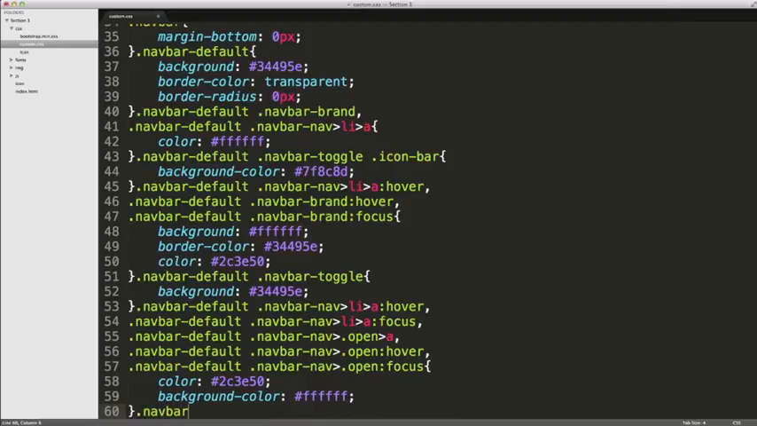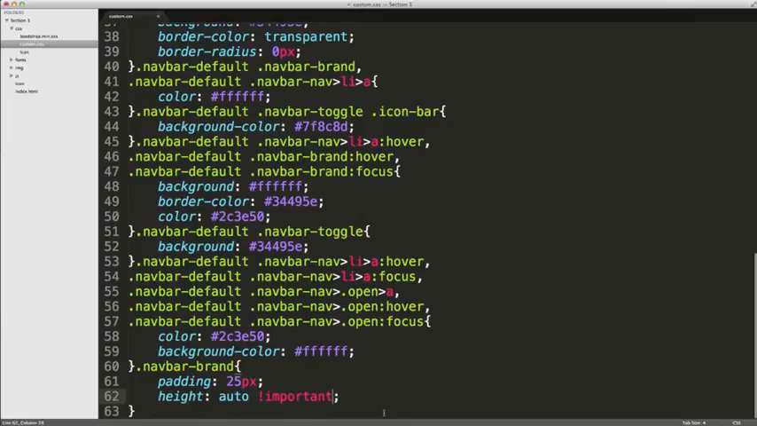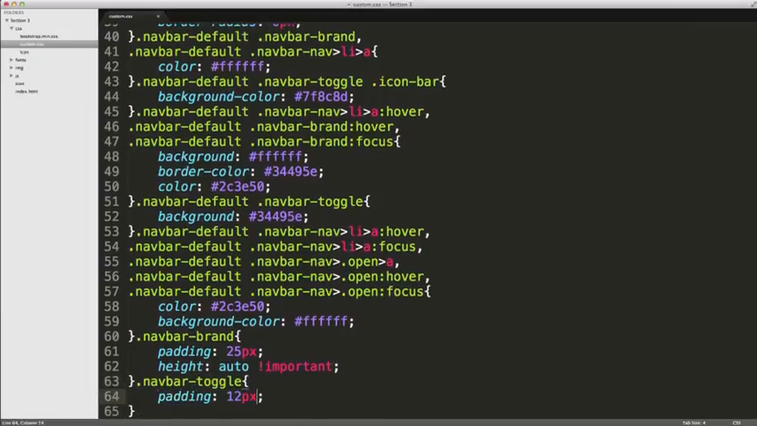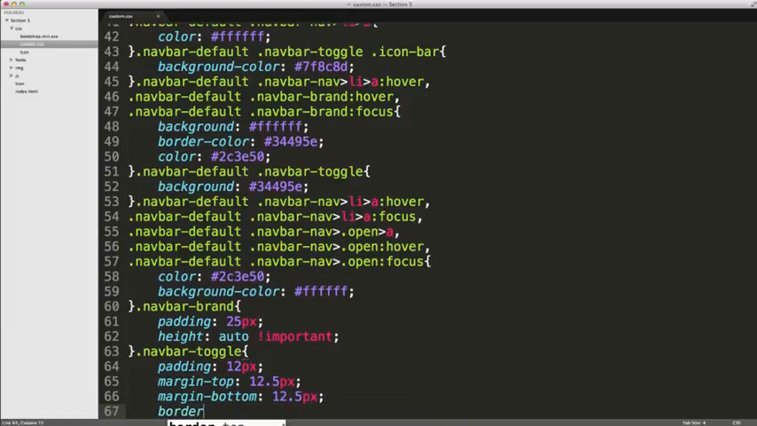Now we've got the navbar-brand, padding of 25 pixels all round. Set the height to auto and use the important flag. One last selector, navbar-toggle, give it some padding of 12 pixels, margin-top 12.5 pixels, margin-bottom 12.5 pixels, and a border radius of 0 pixels.